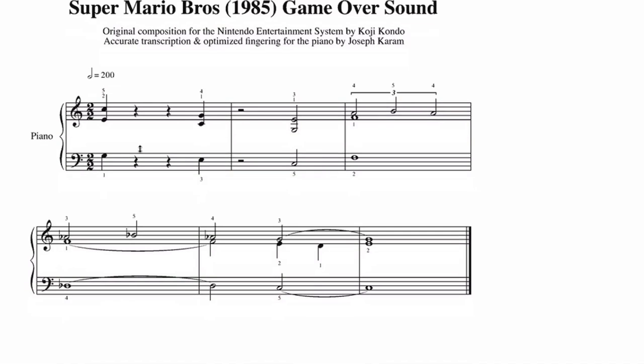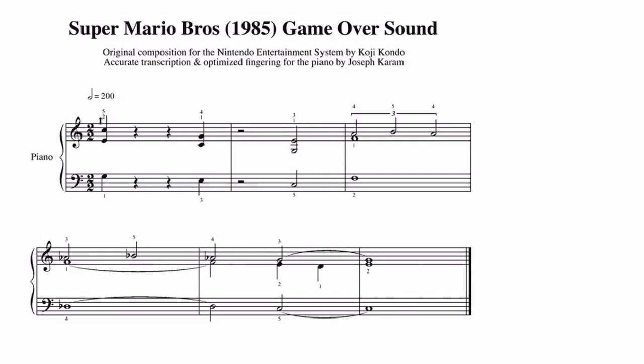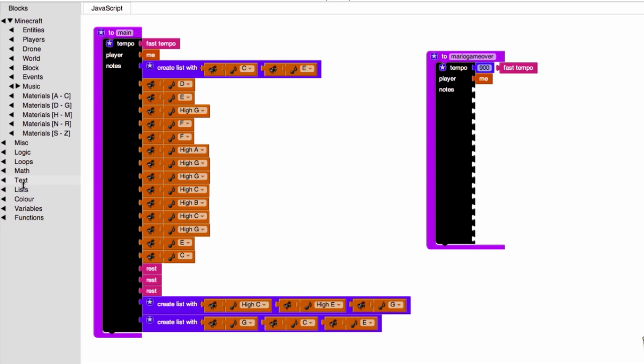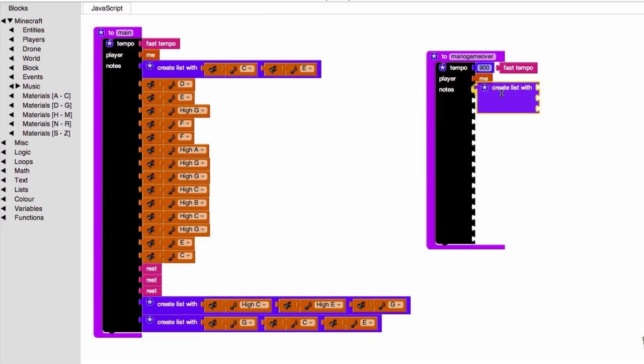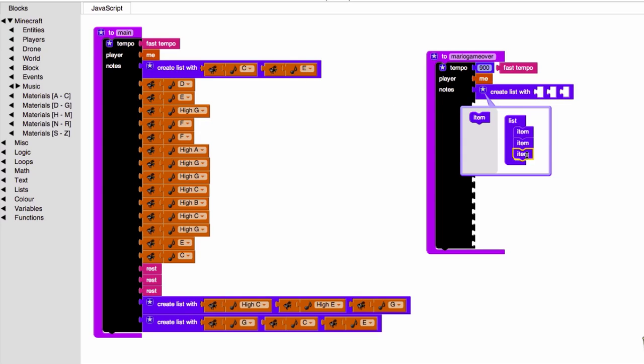So our first note in the treble clef is going to be an E and a C, and it's just going to go on for one beat, and then there's going to be two rests where no music is going to play, and then we have a C and a G. So we're going to need a list because we have a chord. And what I like to do with the list is I like to right-click and hit inline inputs. That makes all the inputs be on one line because it's kind of easier to read.